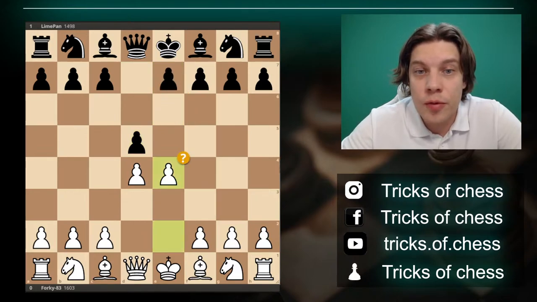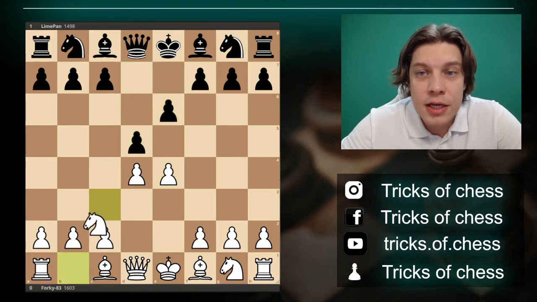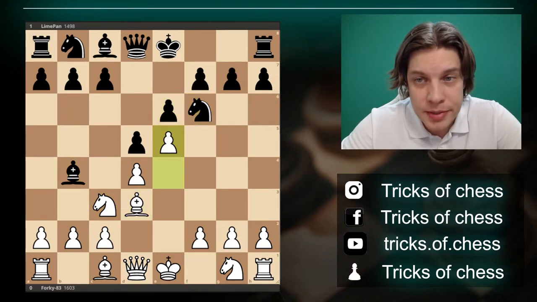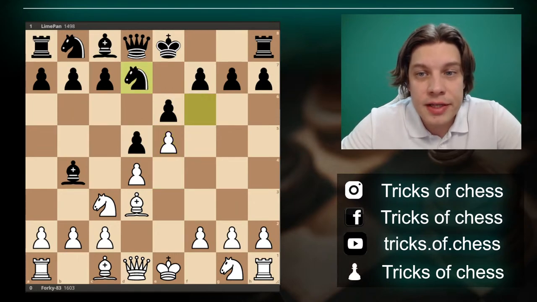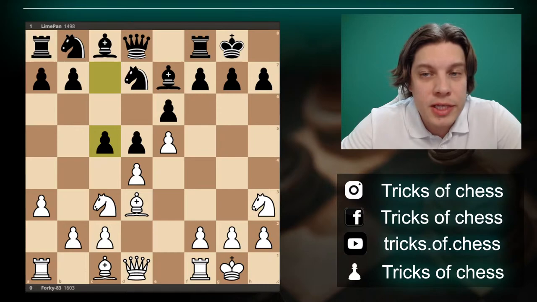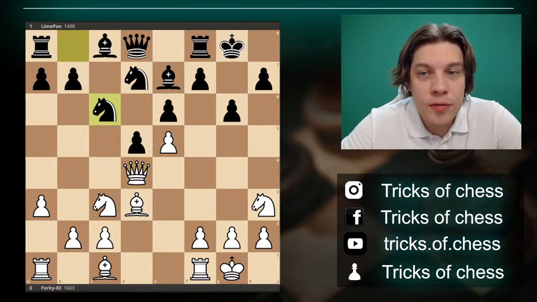d4 d5, e4 e6, so e4 in this position, e6, knight c3, bishop b4, bishop d3, knight f6. 4K83 is playing with white pieces. e5, knight fd7, a3, bishop e7, knight h3, castle, c5. So you see almost every move is marked with a mistake, and starting from this moment, white started losing the position. So let's analyze what were the mistakes.